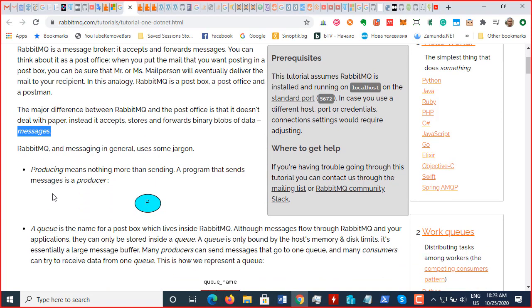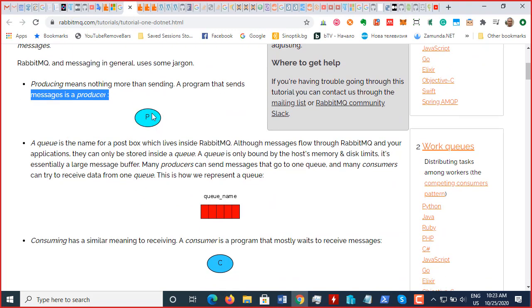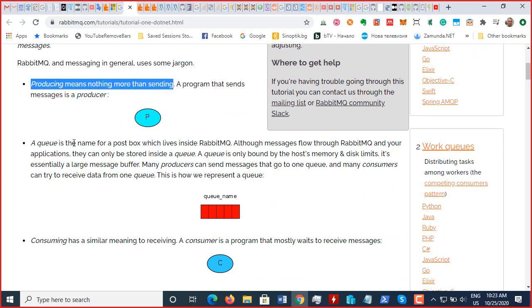RabbitMQ and messaging in general uses some jargon. Producing means nothing more than sending. A program that sends messages is a producer. It's represented with this ellipse with P inside. So the producer is the program which sends the message. We have to familiarize ourselves with the terminology in this realm, because it's one of our moving parts, as identity server, as API gateway, which is going to be Ocelot. We are going to look at this very shortly.